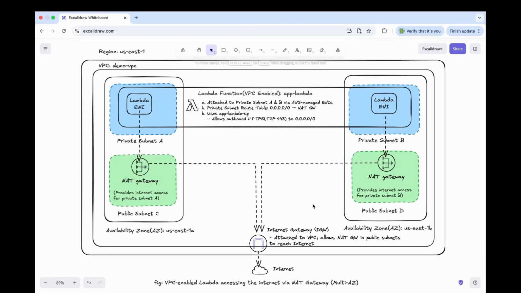Hi everyone. Today we are going to explore how a Lambda function in a VPC can access the internet safely using NAT gateways with a multi-AZ setup for high availability. Now let's look into the architecture.